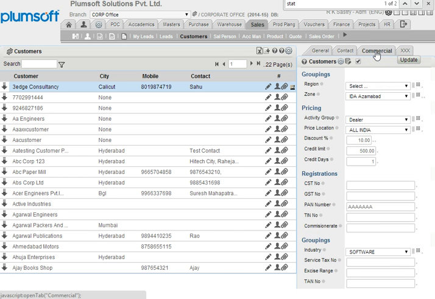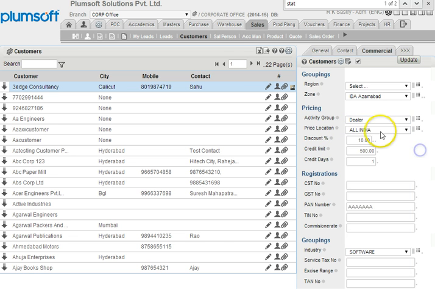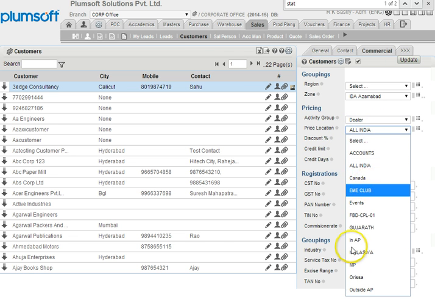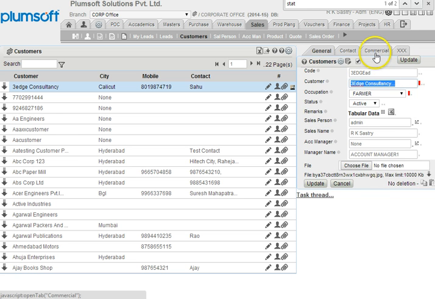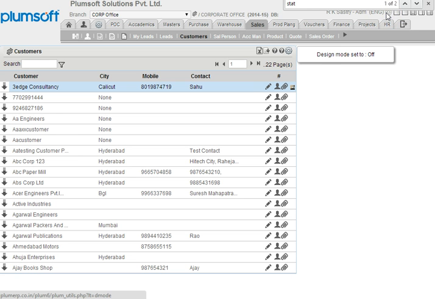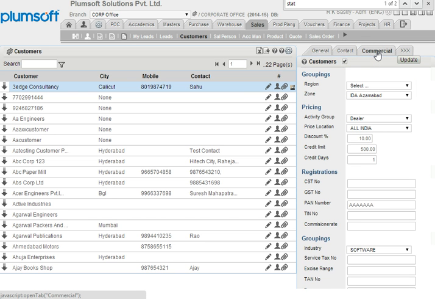Now in the commercial, you will see the groupings coming up, and this is what we meant by the activity group or the price group. That means he is a dealer or a distributor or a club or a government or whatever it is, or a student. Now in the price location you have whether it is all India or Gujarat or Malaysia or whatever it is. So based on the combination of these two, the applicable prices are picked up from the pricing structure. However, in this video I am not referring to the pricing and other modules, but I am restricting to customer master.